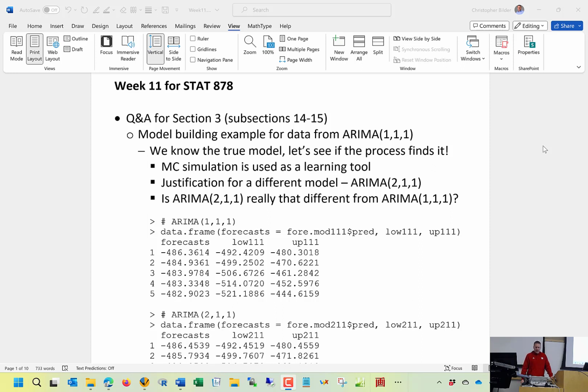So today you had two subsections you needed to examine. The first one dealt with model building again. It's part two of a two-part set of subsections on model building. And for this particular case, we looked at data that was simulated from a SARIMA 111 model, and we wanted to try to find the best model for it.